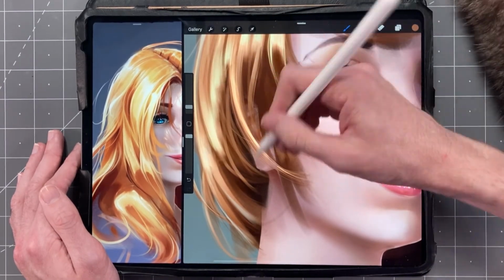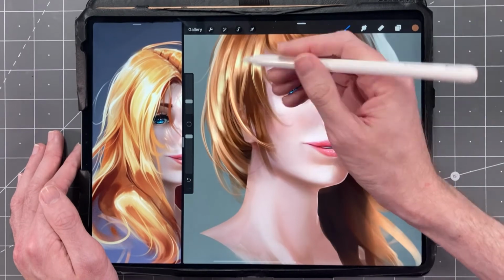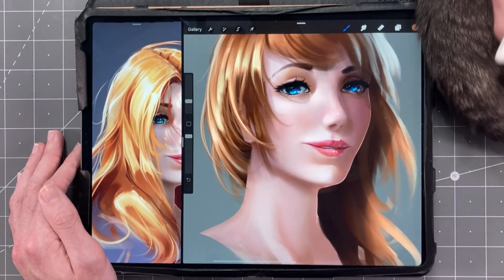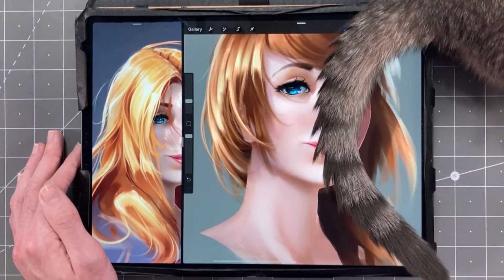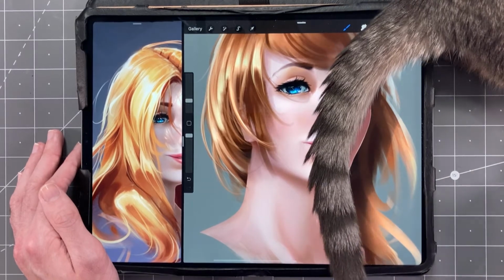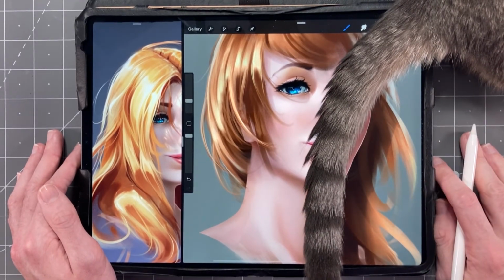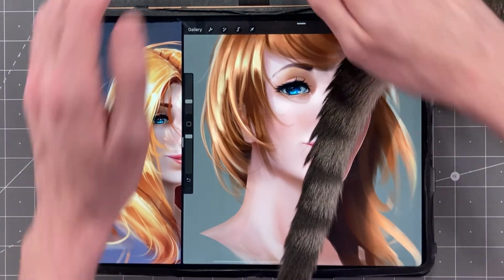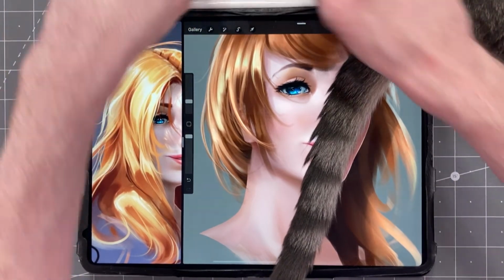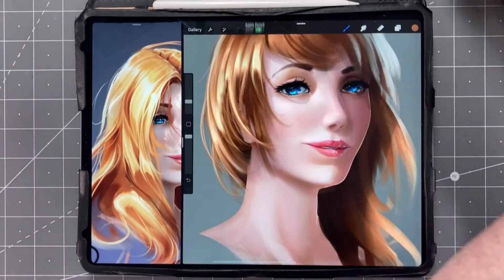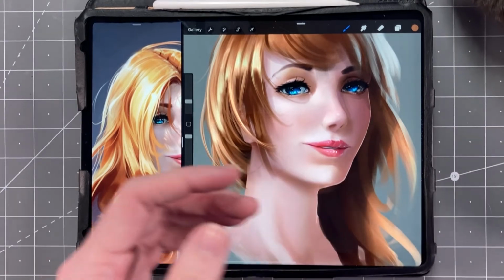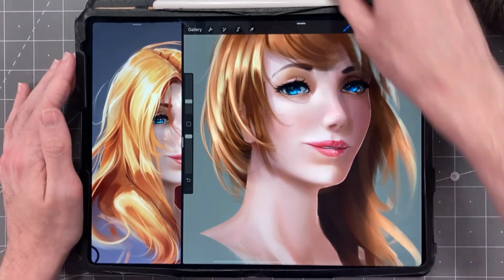I think there should be more strands here. Hi, Boots. You mind moving, girl? She has a new facial feature. Okay. This. There. Sorry, girl. You can't have your tail over the iPad.